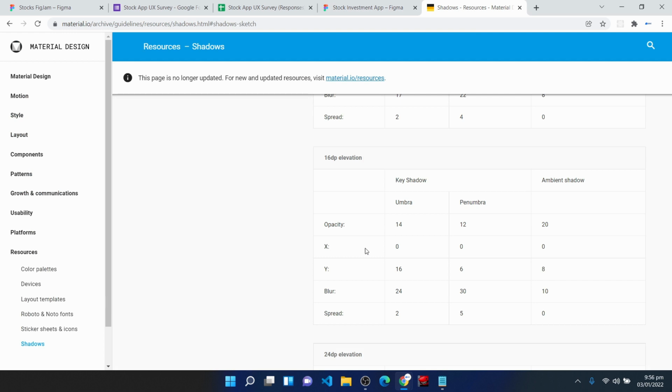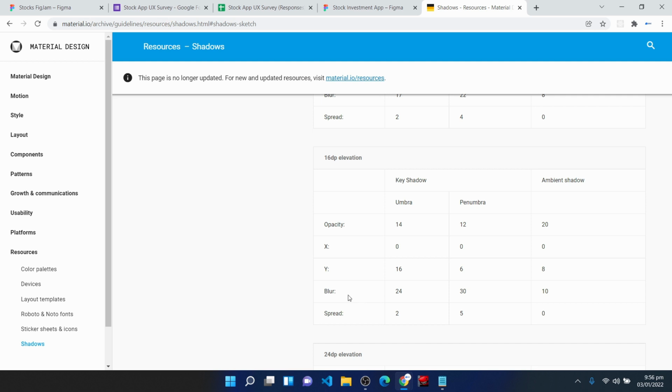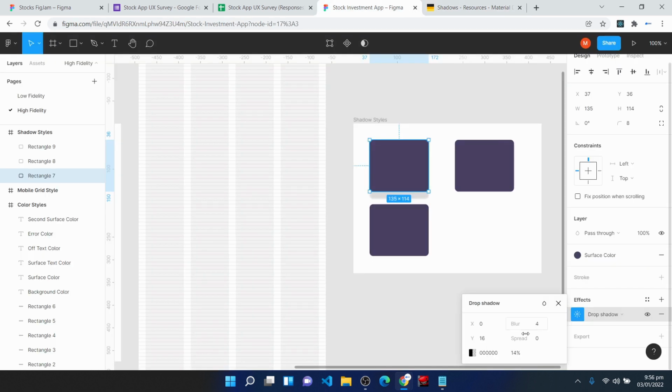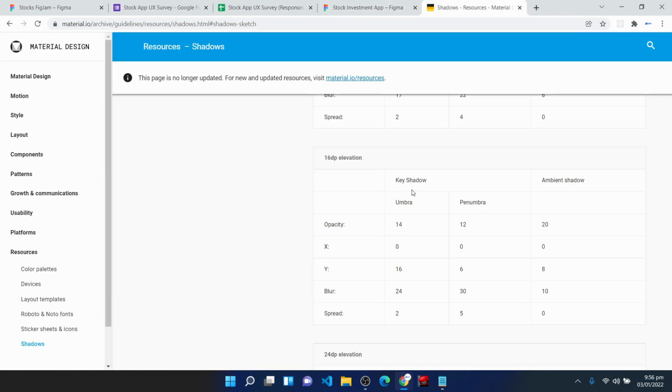And the X property is set to 0 with the Y property set to 16. So I would come here for the Y property, I would set this to 16. The X property here is already set to 0. Now the blur property is 24 and the spread property is 2. So for the blur property, I would set it to 24, and for the spread property, I would set it to 2. And here we have our umbra key shadow effect.